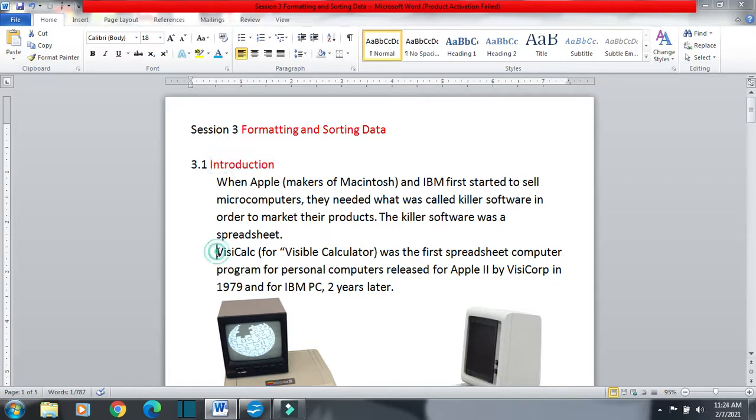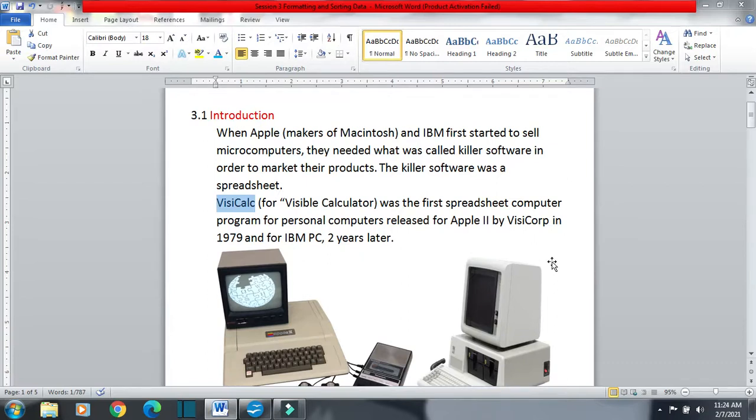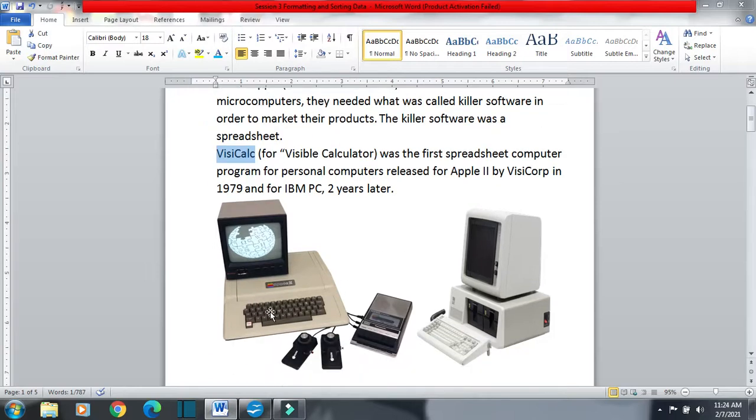That time the spreadsheet software that was used in Macintosh and IBM was VisiCalc. It stands for Visible Calculator. It was the first spreadsheet computer program for personal computers, released for Apple II by VisiCorp company. Daniel Bricklin and Bob Frankston together made this software. So this was Apple II computer, Apple II PC, and this was IBM PC.